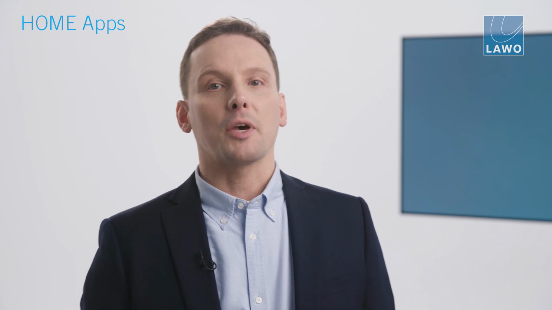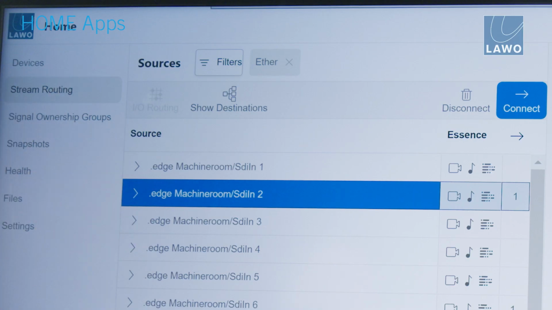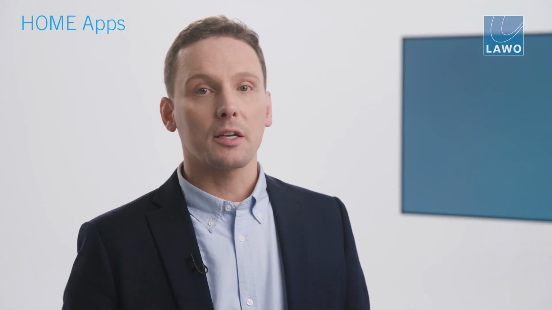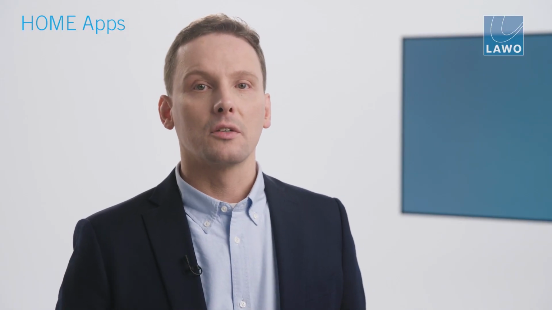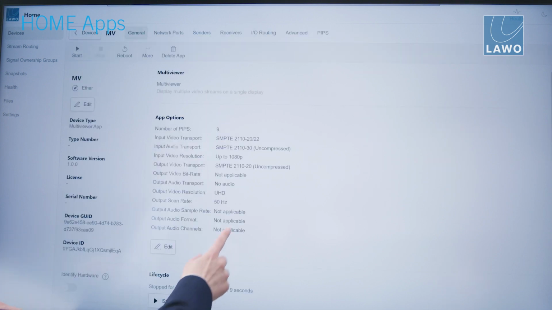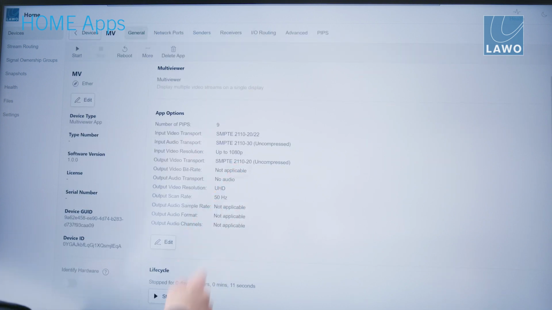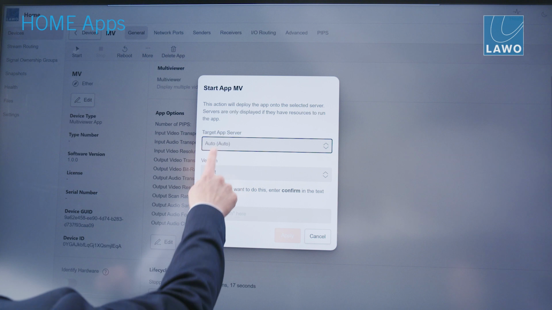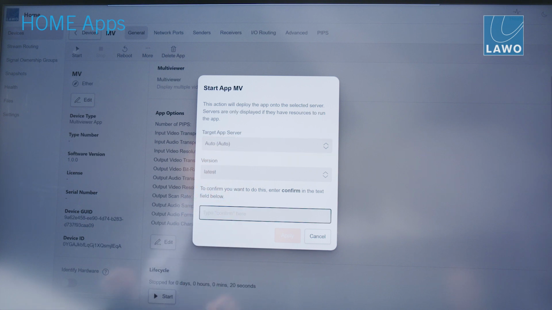Once the Multiviewer app has been created, it is immediately shown in my list of devices. Be aware that the Multiviewer is configured, but not using any processing power yet, and therefore not consuming any energy. The next step is to spin it up. I select the Multiviewer app and I activate it just when I need it.